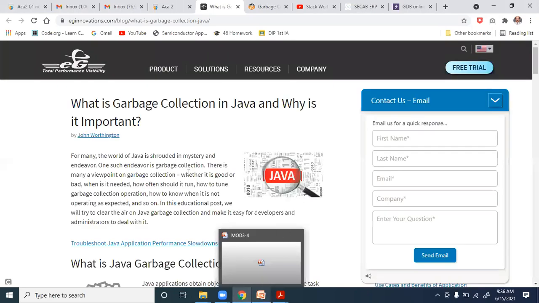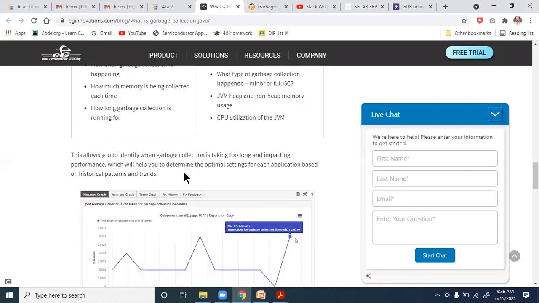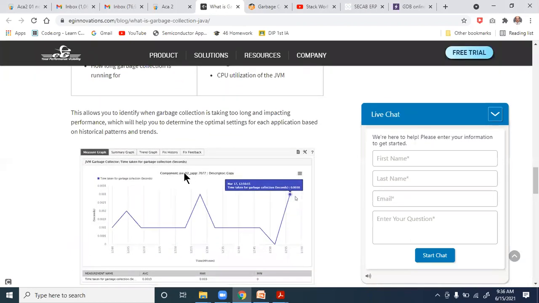We are running out of time. Fine. Let me see whether it is there here. This is a very good resource. If you want more information about garbage collection, you can go through this. You can note the site and go through it. It is in much more detail compared to anything else. I think I don't have it.